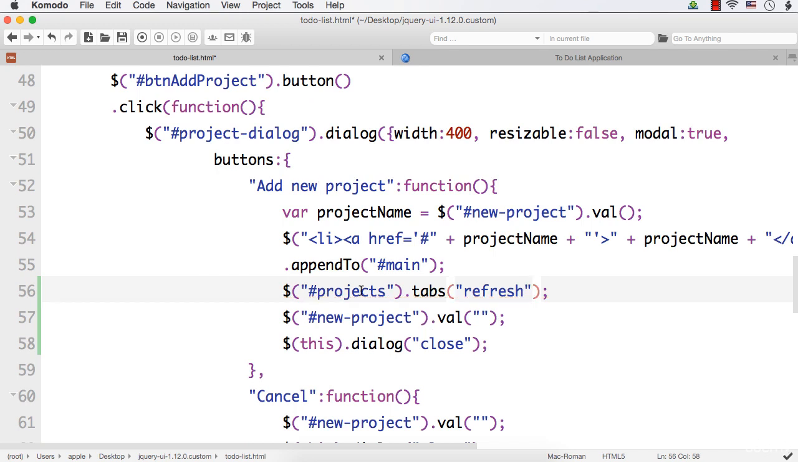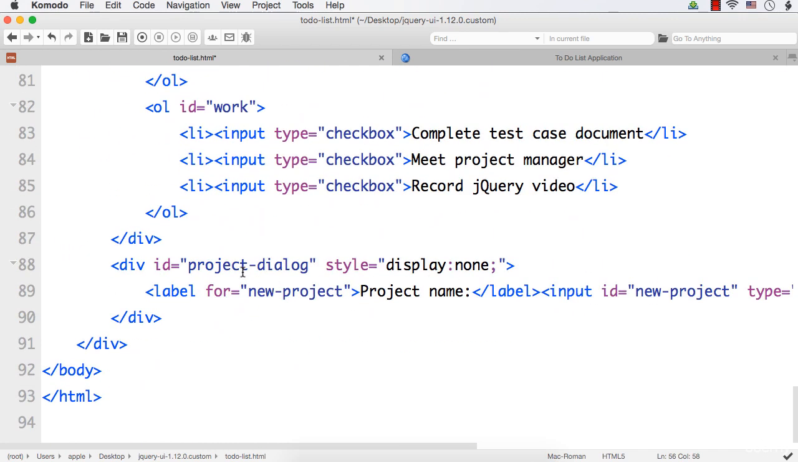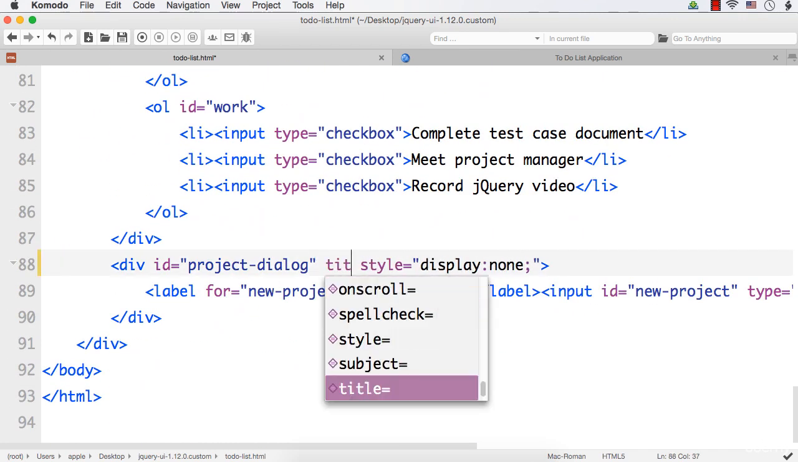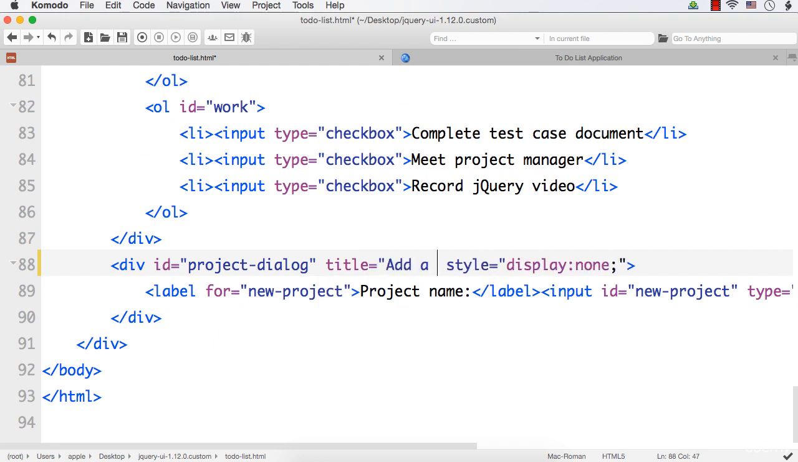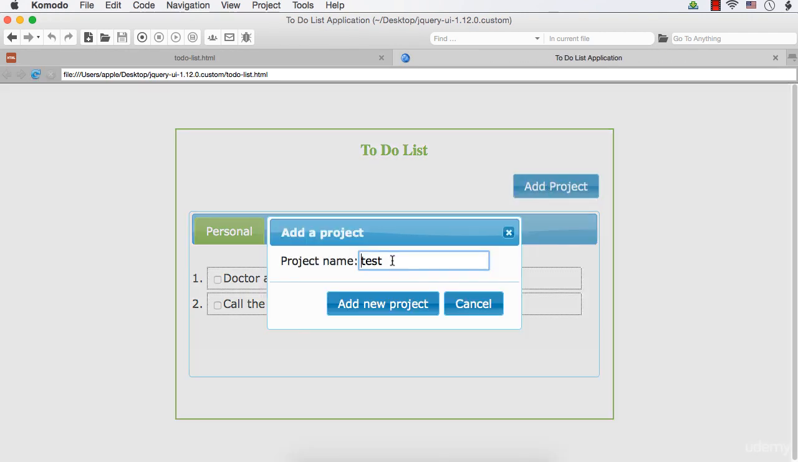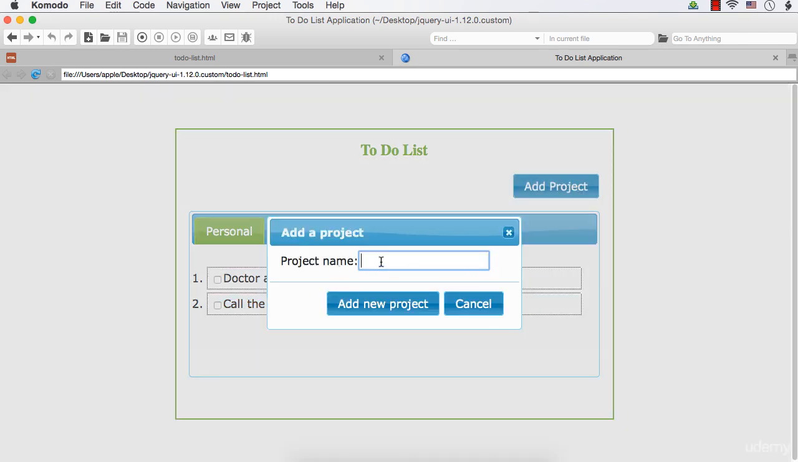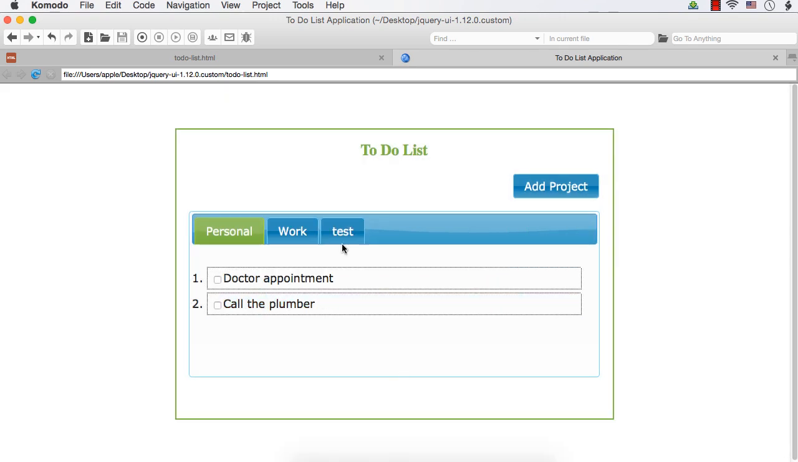And I also want to have the title for our dialog. So where can we add it? We can add it in this div element as title equals add a project. So that is the title of our dialog. So let's refresh this. Let me again add project. Okay, now it is not cleared. Let me cancel. Let me add a project. See, it is not there. Let me add test, add new project. It is added.